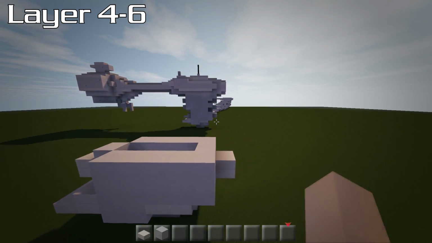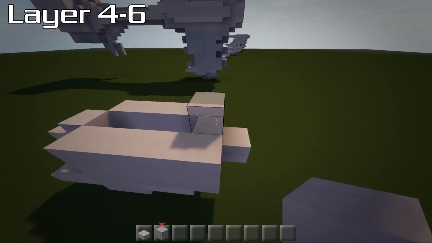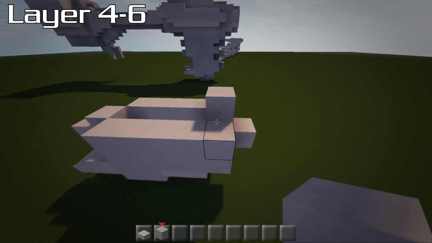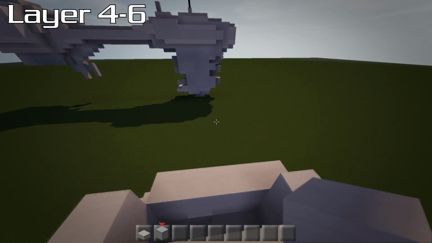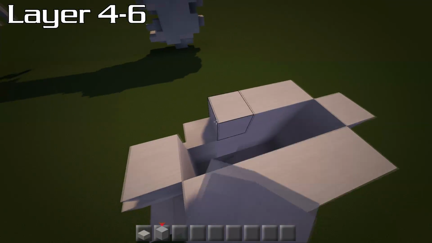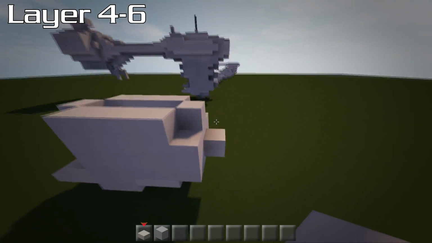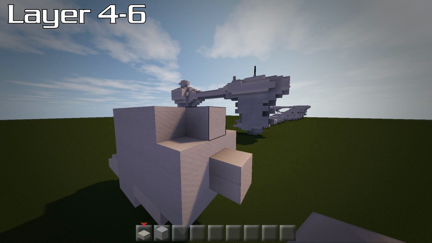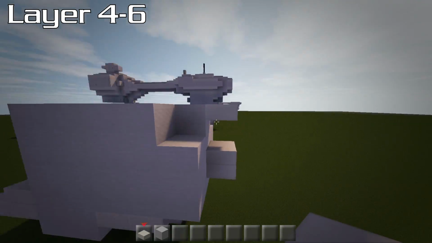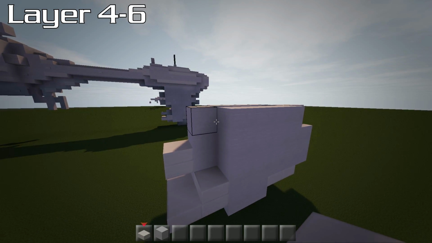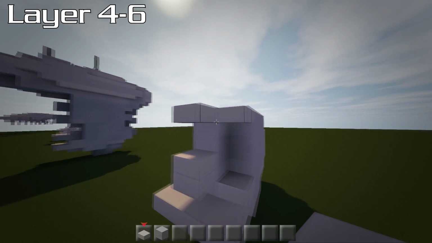So layer number 5, grab your blocks again. Put 1 directly on top of this one. Then we're going to have 4 blocks, 1, 2, 3, 4, and then another 1 like that. Okay, and here 1, 2, 3, 4. Okay, and then we're going to switch over to slabs. And on the front, we're going to have 1 on the upper piece right here. So kind of emulating what we did down here. And then on the back, we're going to have 1 here and then 1 here. So put that on the other side as well.